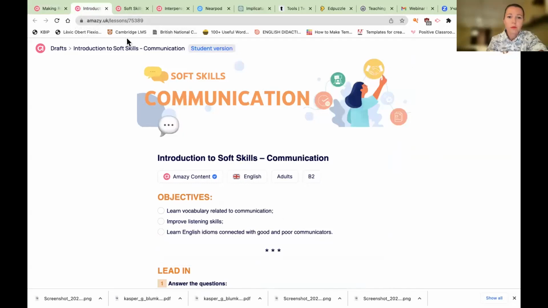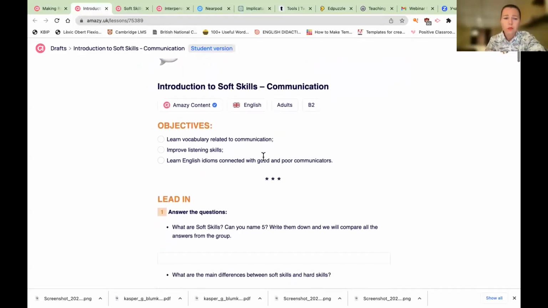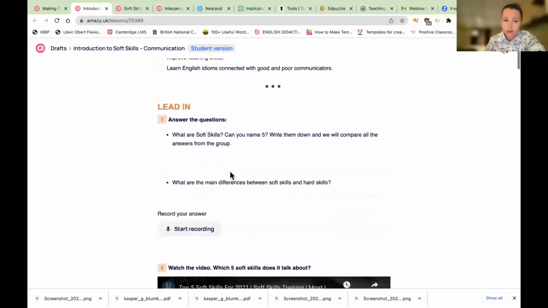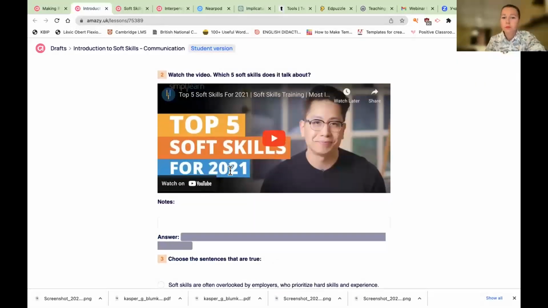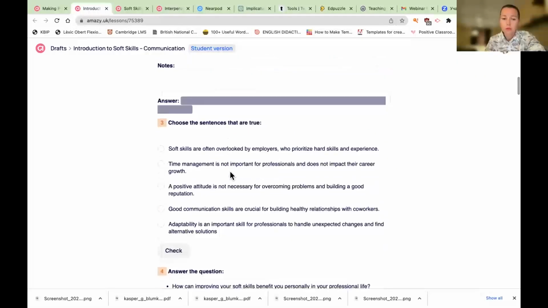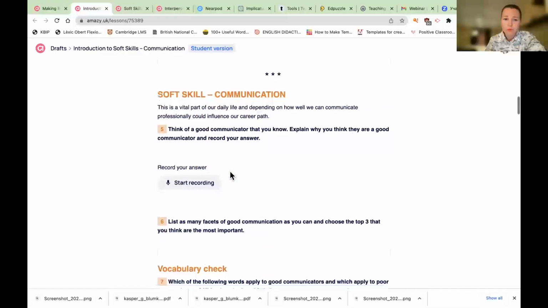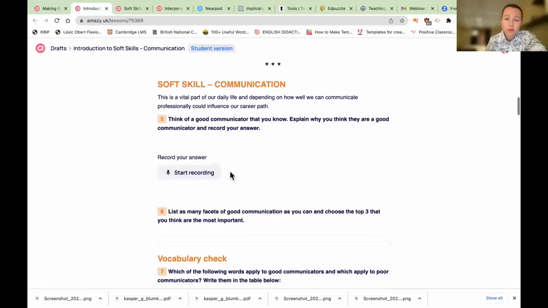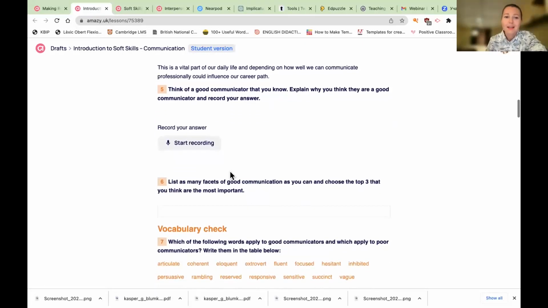I want to show more lessons which I found really interesting. This one, for example, soft skills communication, introduction to soft skills. Objectives, then vocabulary related to communication, improve listening skills, and then English idioms connected with good or poor communicators. We have to show this difference to the kids. We have to teach them to communicate well, to deliver their idea.